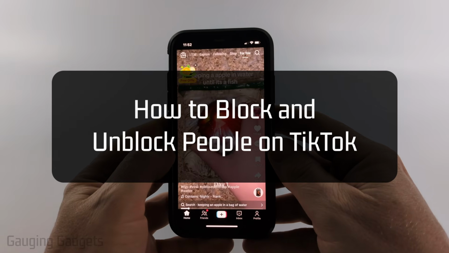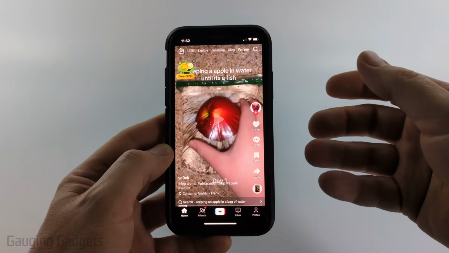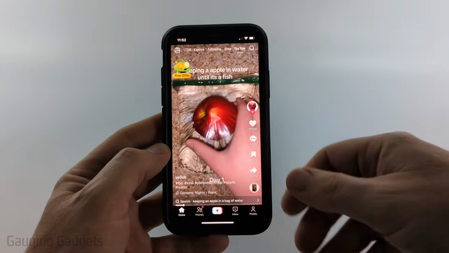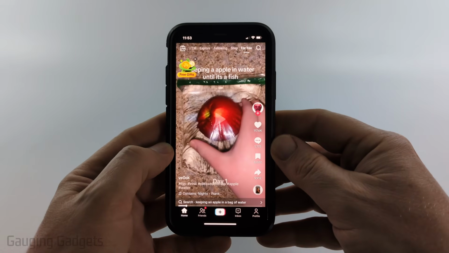How to block and unblock people on TikTok. In this video, I'm going to show you how to block or unblock people within the TikTok app on your iPhone, Android phone, or Samsung phone.